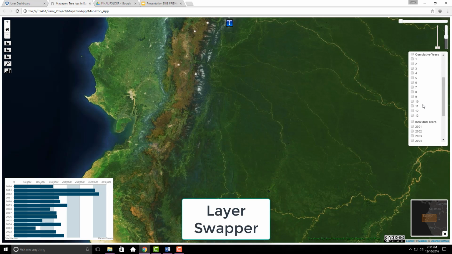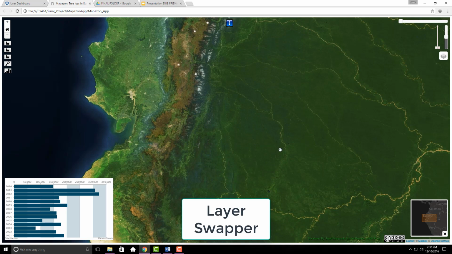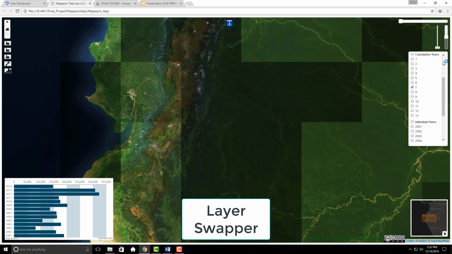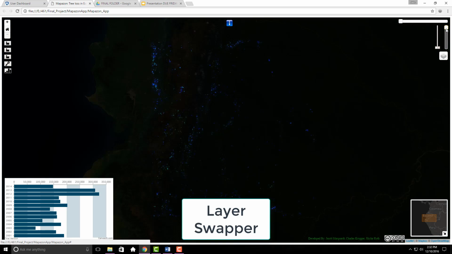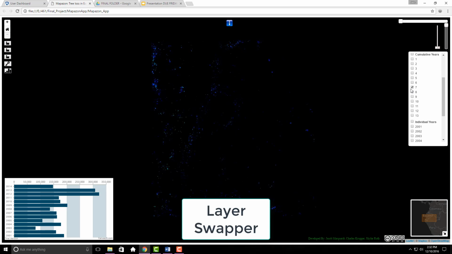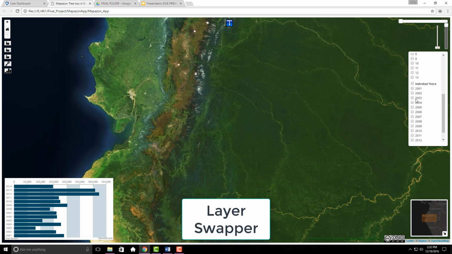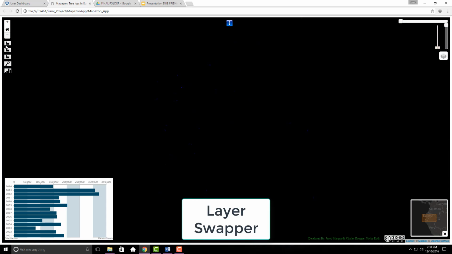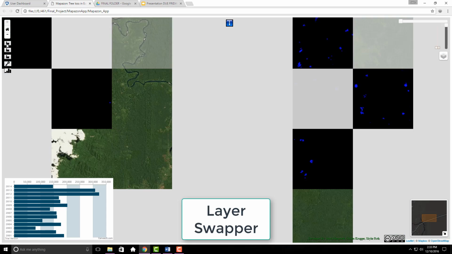Cumulative years display the number of layers they represent beginning at 1, which represents 2001, and ending at 14, which represents 2014. For example, 7 represents 2007. It displays data for 7 years beginning in 2001 and ending in 2007. Individual years show data only for the year they are named for. For example, 2007 represents data for the year 2007 and nothing more.